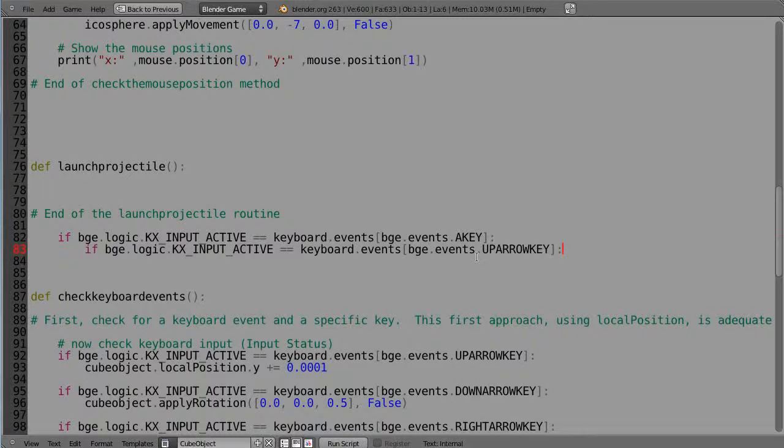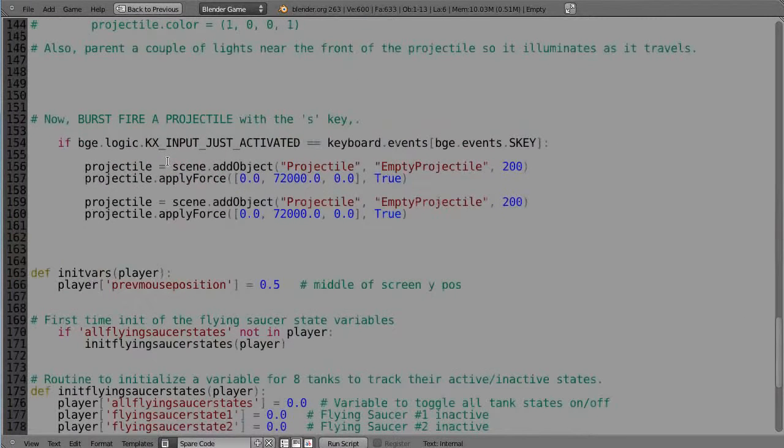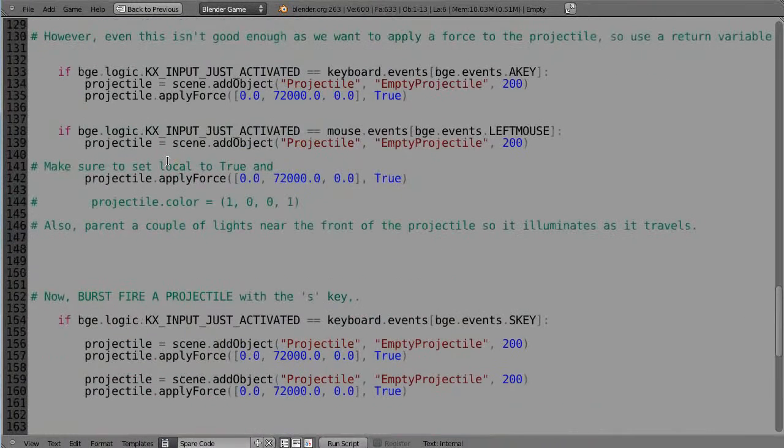Oh, let me see. No, where is it? I'll have to go get it in spare code. Where's my add object? Here we go. Here's an add object routine. This is I use my tank in my laser game, just like this.